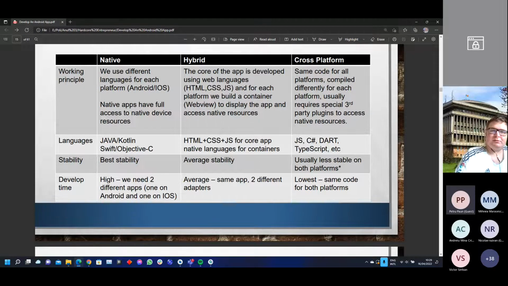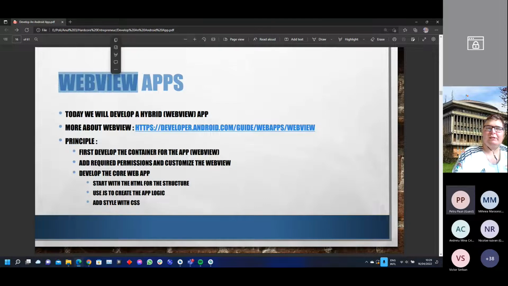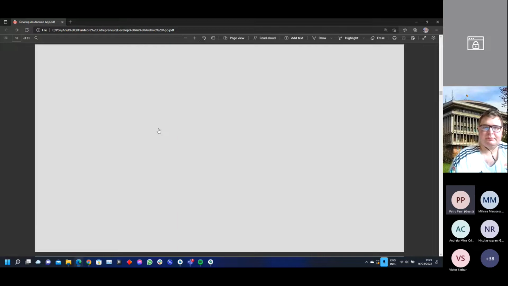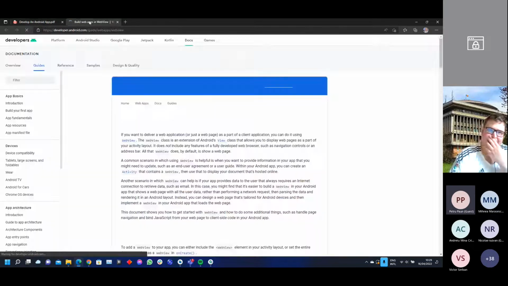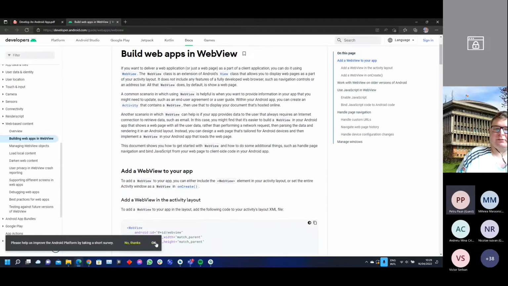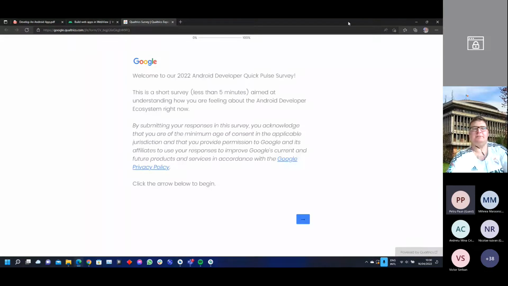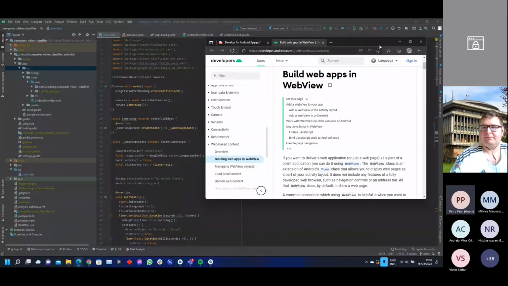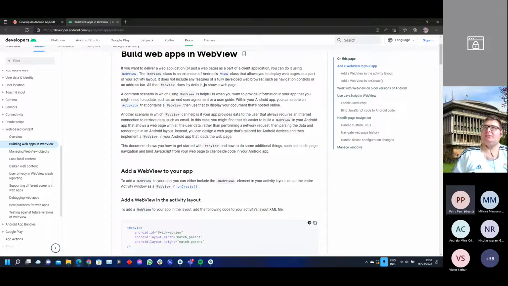Okay, since there are no more questions, we'll talk a bit about Webview apps. We'll develop a Webview app, and we can read a little bit about what a Webview app is. Going on the official documentation, you can see that there are a lot of apps built in Webview. In the initial phases of mobile development, even Instagram was built as a hybrid app.